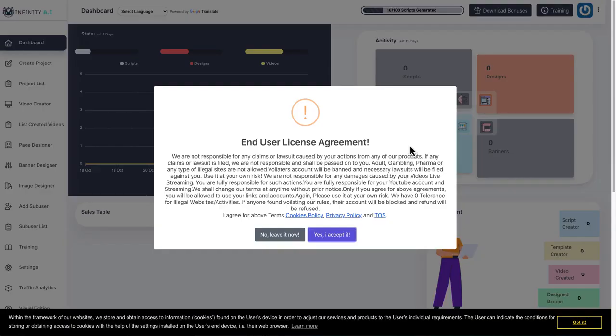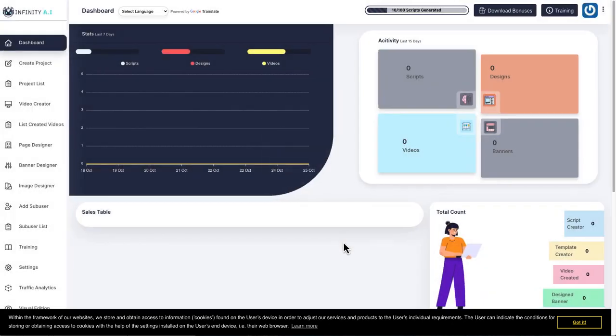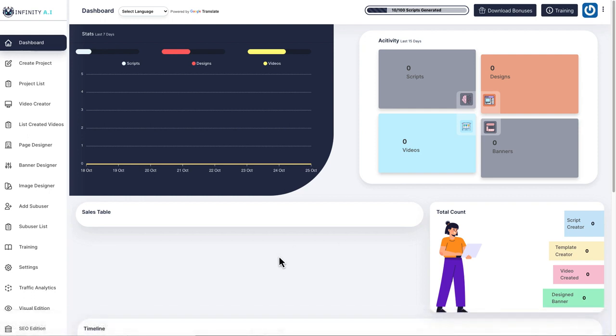And then here now we can see that we are logged into Infinity AI, and we have to agree to this end user license agreement. We are not responsible for any claims or lawsuit caused by your actions from any of our products. If any claims or lawsuits is filed, we are not responsible and shall be passed on to you. Adult, gambling, pharma, or any type of illegal sites are not allowed. This is pretty standard. This is an end user license agreement I don't have a problem with. They're basically just telling you that, look, we're providing you this tool, but whatever you do with it, you are responsible for doing. So I'm going to go ahead and agree to that. There's also a cookie information page down here, but now we are inside of the site.